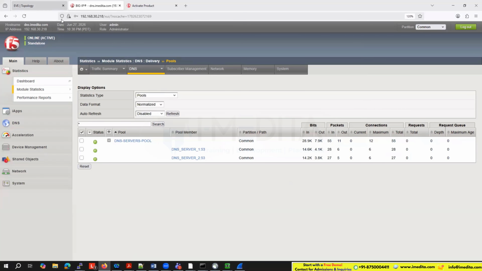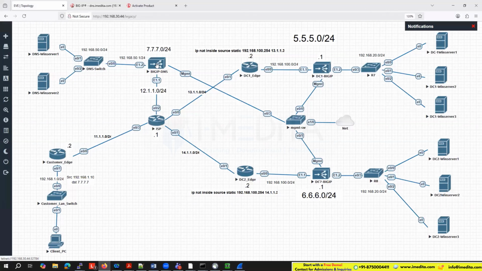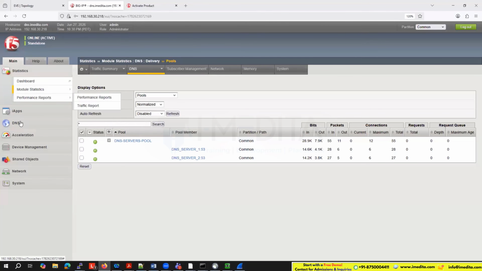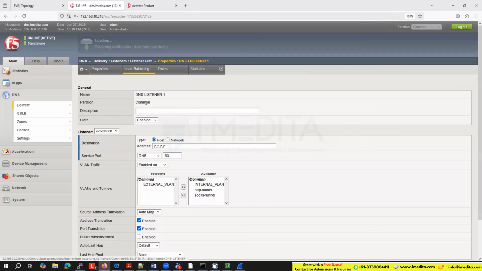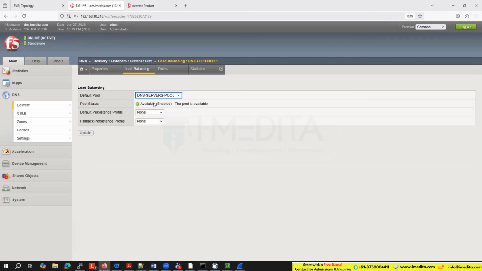But my BIG-IP DNS is not providing any response back internally. Like it's not doing anything. What it is doing is if the DNS query is received on the listener, so obviously the destination IP address of the query should match with this listener's IP address. That is what is happening. The moment it receives the DNS query on this listener, then it will check if I have any pool associated. So yes, it has a pool associated.